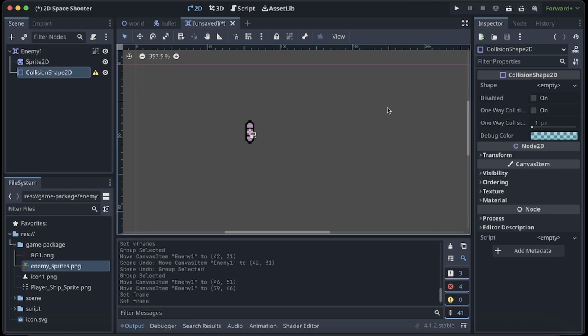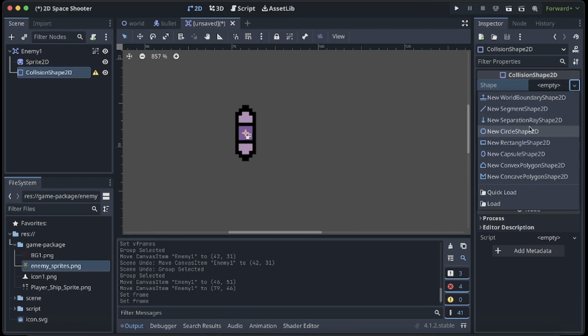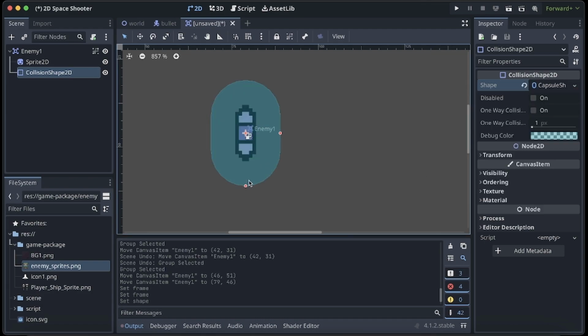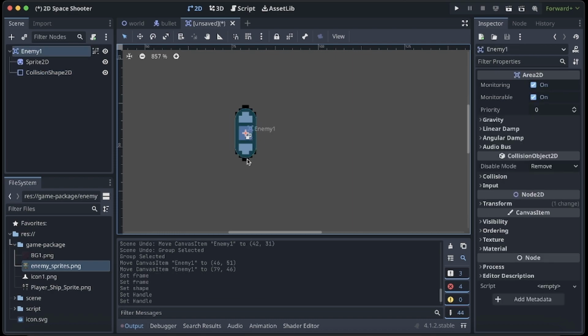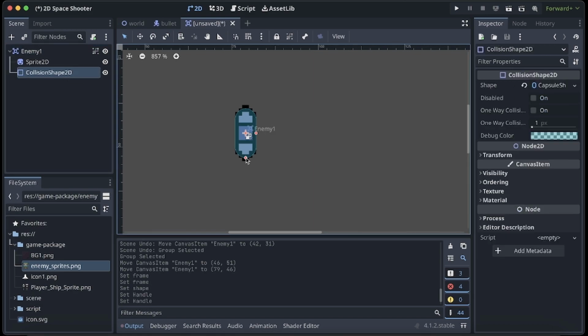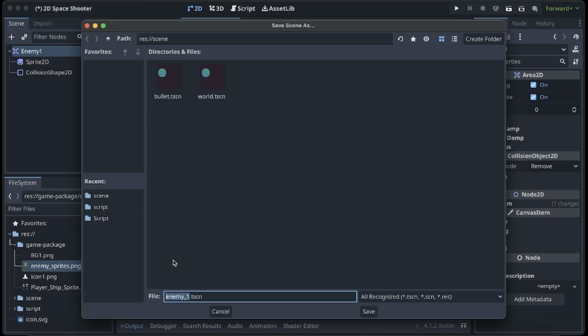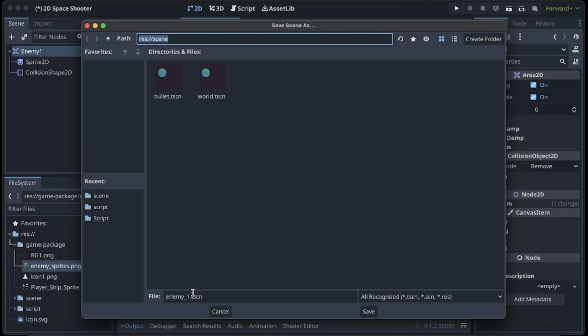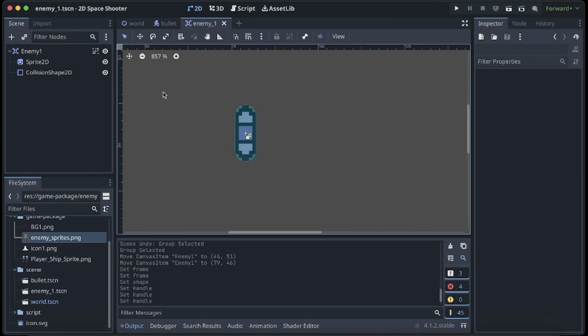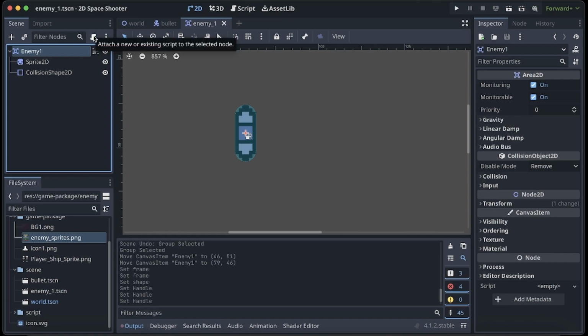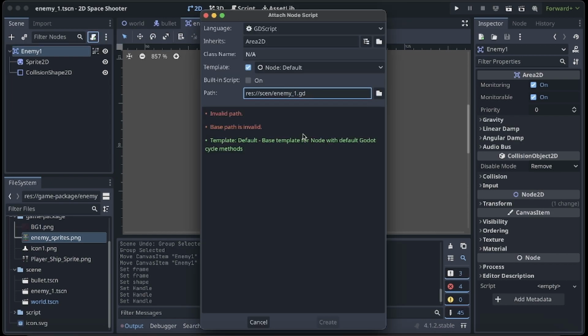Next, click on CollisionShape2D node and go to the left side to give our collision node a shape. I think capsule shape fits the current enemy sprite the most, so I will be using this shape and reshape the capsule to fit the enemy sprite. With that done, we finish making the enemy scene and we can save it with Ctrl S or Command S. We're going to save our Enemy1 scene in our scene folder, so make sure you save it in the right folder. After that, we're going to create a new script for our Enemy1 node. Make sure again to save the script in the script folder, then click OK.